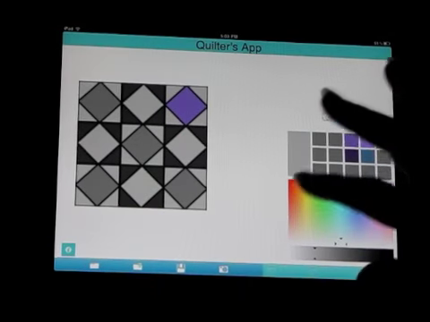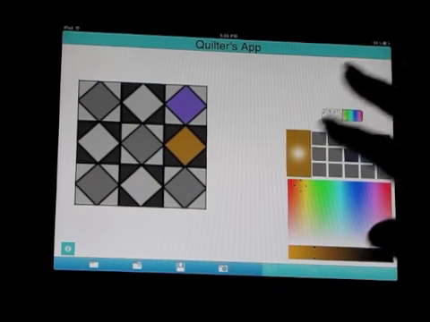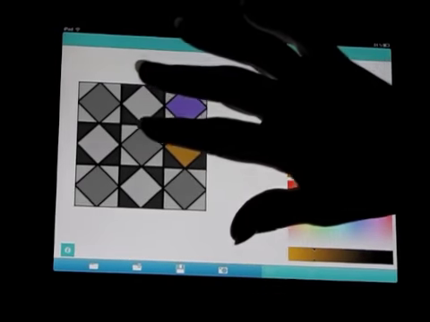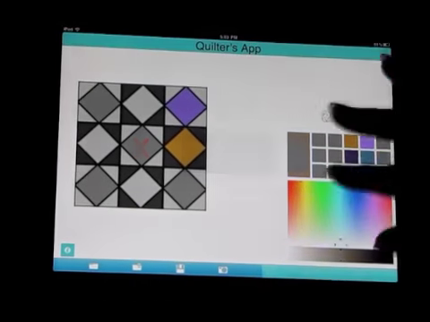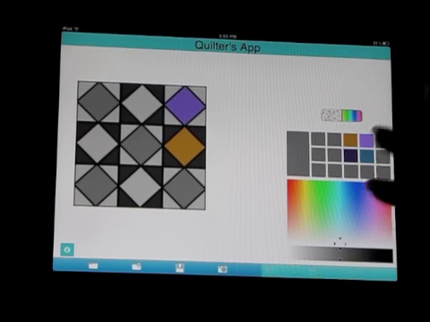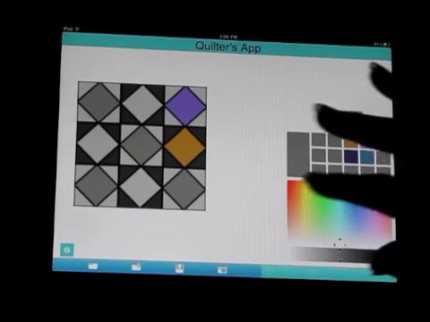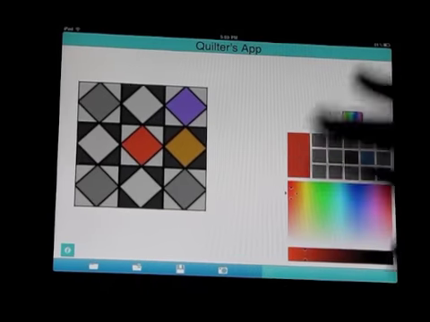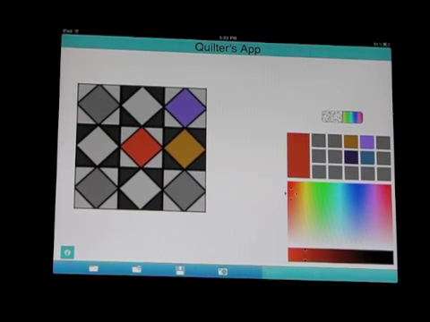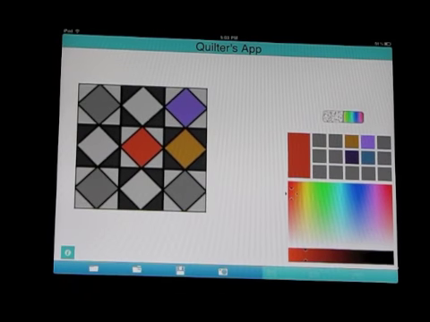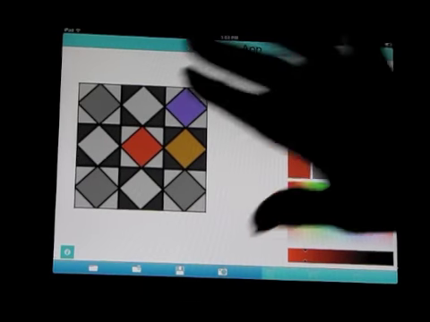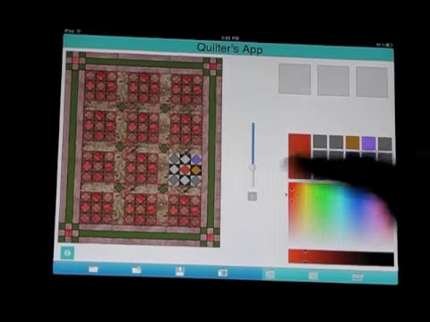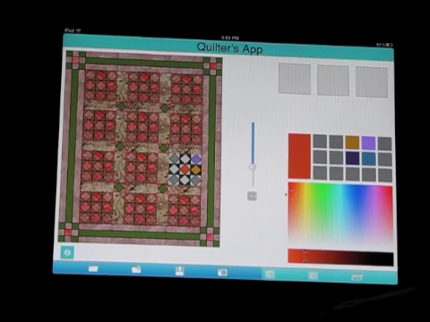Separate. I could make that one gold or anything else I want. This one, separate. Oh, let's go for red. Let's see. There we go. Maybe lighter. That's all it takes. You can color each patch individually. You can color them in patch sets. You can see what that's going to look like in a quilt with or without sashing.